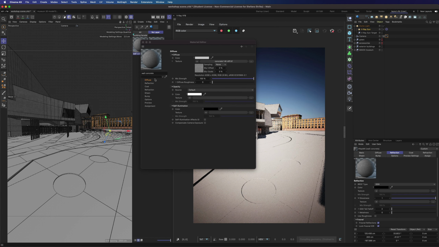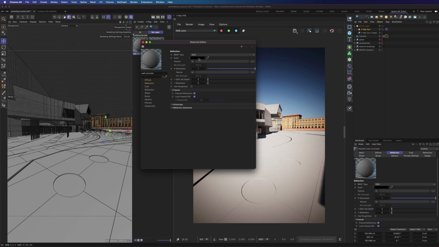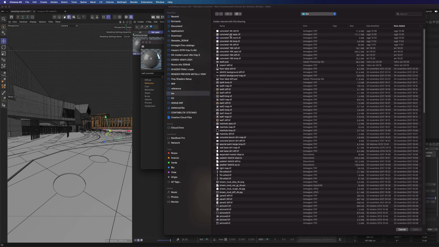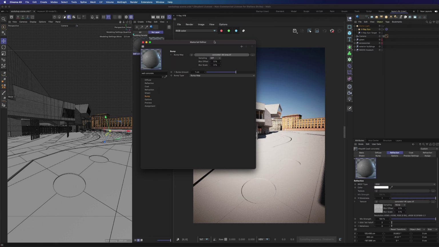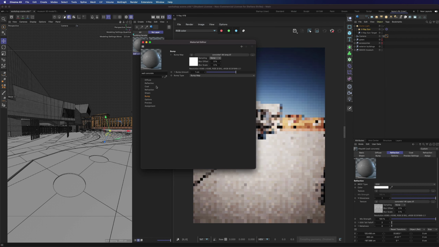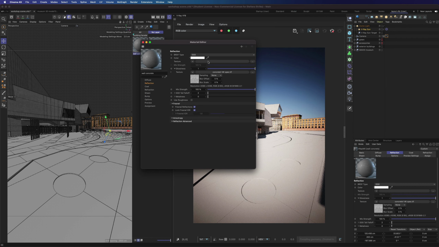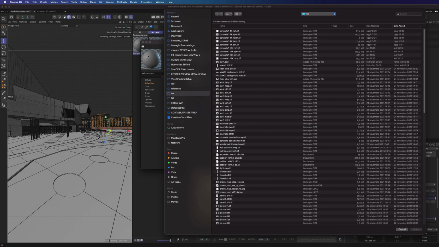Activate the reflection by choosing a white color. Then load the specular map in the glossiness slot and a bump map in the bump slot. If you have one, you can also select a reflection map inside the reflection texture slot.